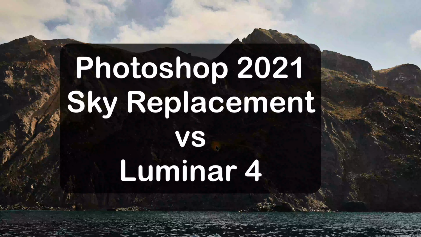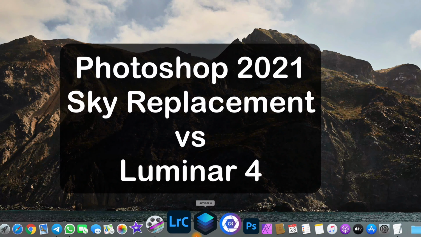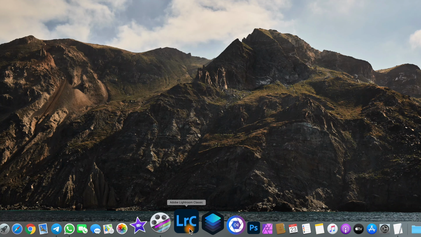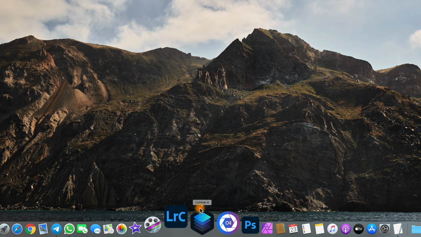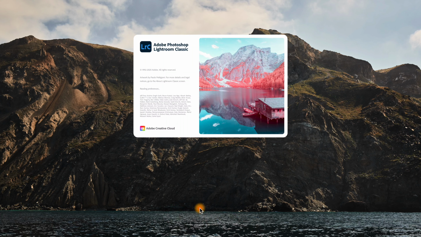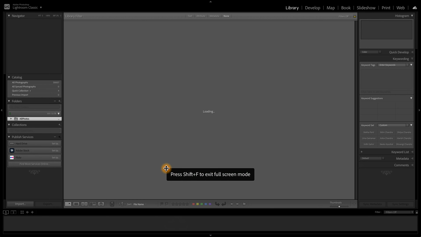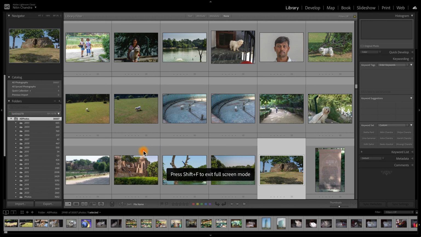So we now have a new version of Lightroom and Photoshop. For this video, we will take up the most talked about feature, which is actually in Photoshop, and that's an automated sky replacement feature. To demonstrate that, I have picked out an old image.